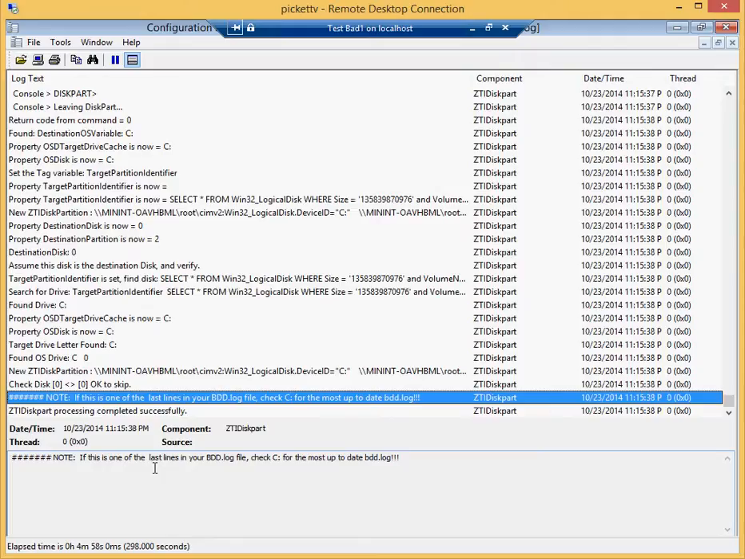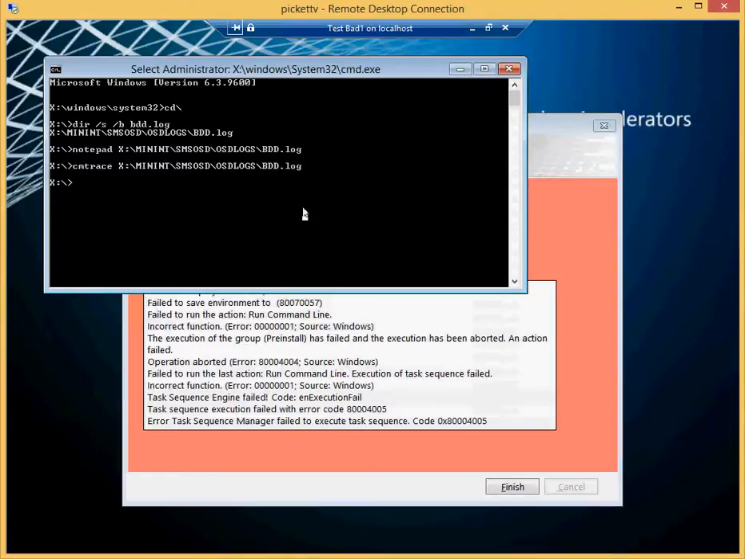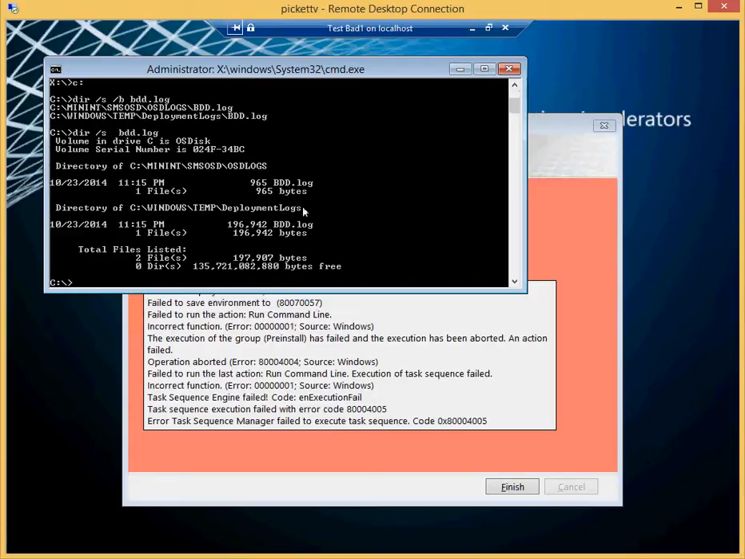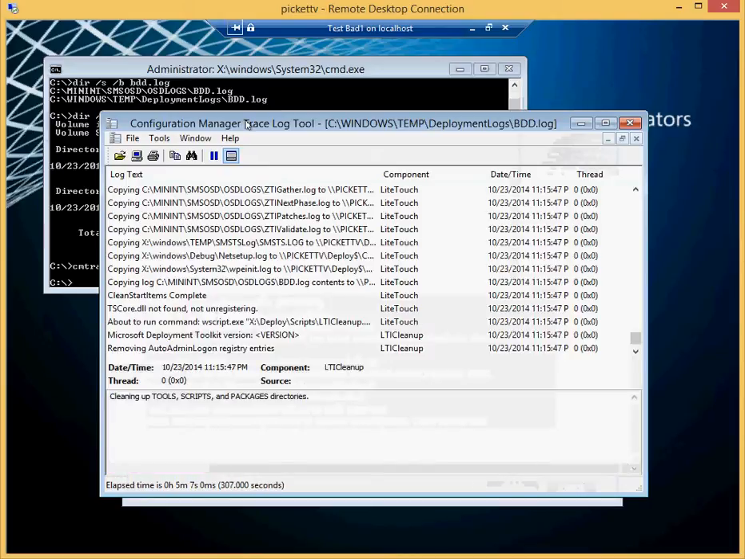MDT didn't clean up the log files from the X drive, so they've got to be on the C drive somewhere. Let's try that. C drive. There we go. Now there are two files here. Which one are they? Now I can see that one of the files here is way too small. 965 bytes, that couldn't be it. It's got to be the second file here. So let's try that. cmtrace, the bdd log file. Let's see what this looks like.